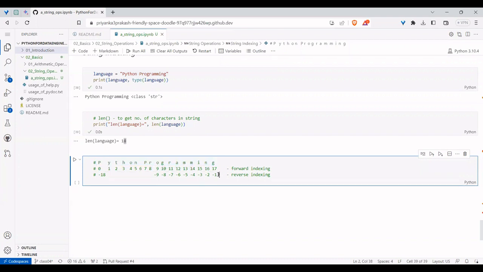Whereas reverse indexing starts from minus 1. You may ask why they started from minus 1 instead of minus 0. Because 0 has no sign. Whether you call it positive or negative, 0 is 0. That's the reason they started from minus 1. As it starts from minus 1 from the right side, it will go till minus length of the string.